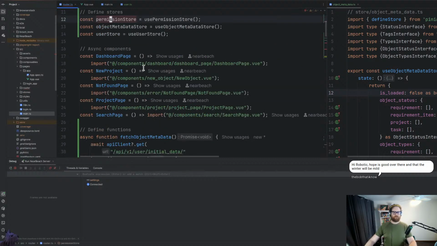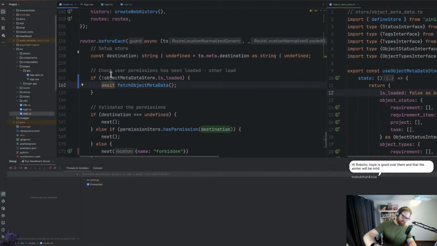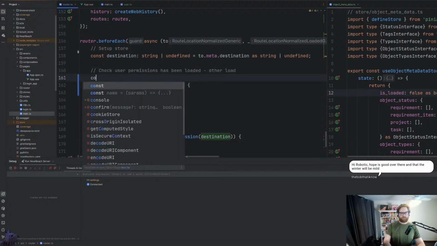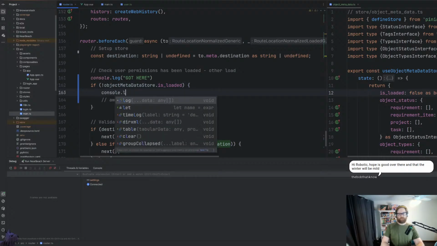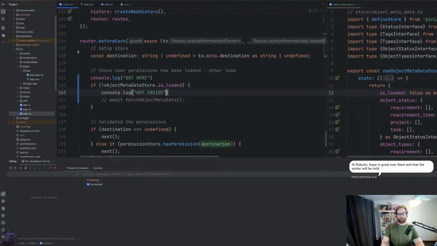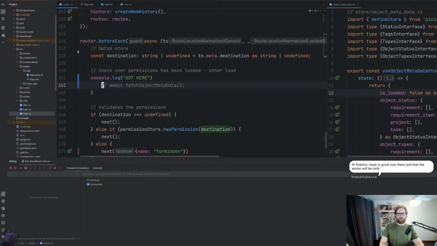Actually, before I do any of that, I want to confirm something. So what we're going to do is console log "got here", and then console log "got inside". And I'm just going to refresh the page. No, all right. Not a problem. It looks like we didn't even get there.